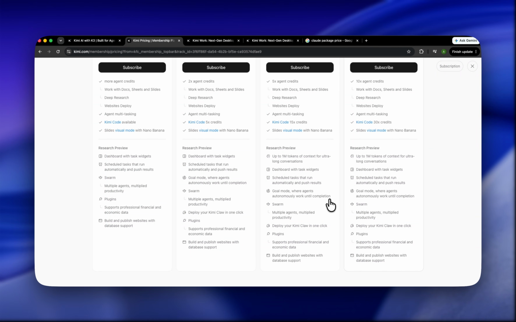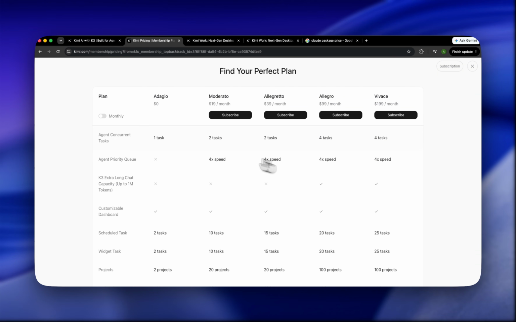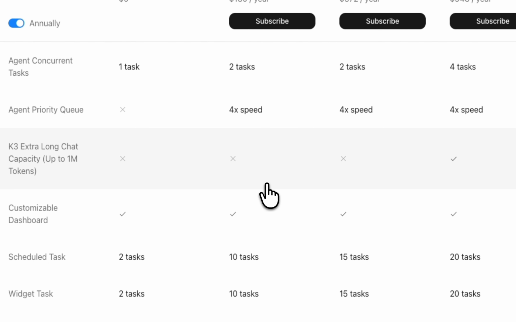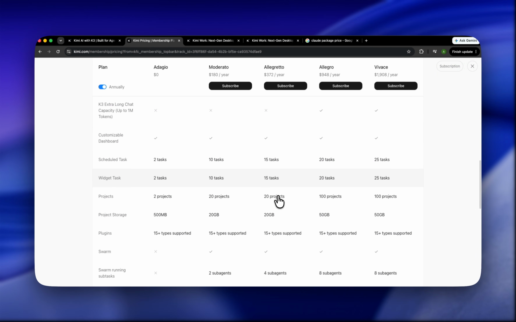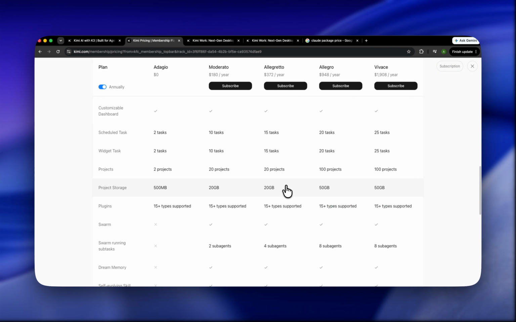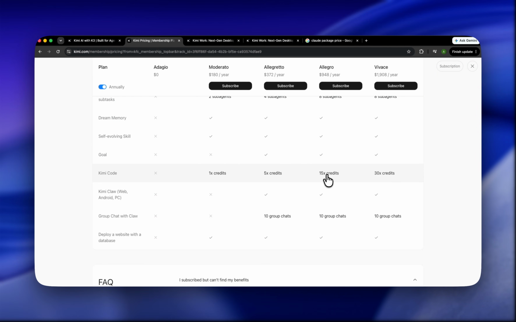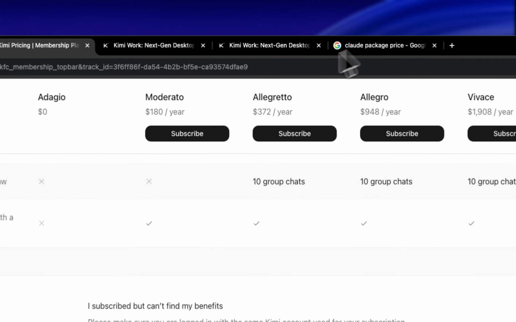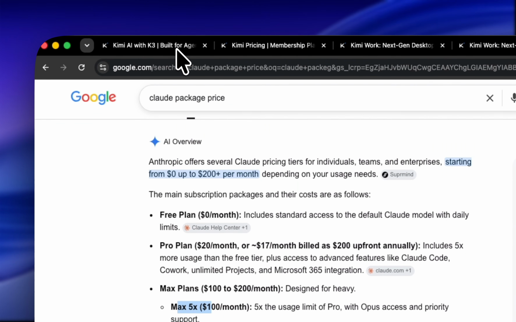I was not able to find any difference between these, but find your perfect plan. You can toggle monthly, and it will calculate by the year. This is 4x speed, the speed is the same. This is 15 tasks, 20 projects, 100 projects. This is 20 GB and 15 types of sub-agent. 5x credit, 15x credit, and 30x credit. I believe 5x credit is really less. If I go here with the 5x credit, this is the max 5x credit, so this is a $100 package. So you can utilize this one even.